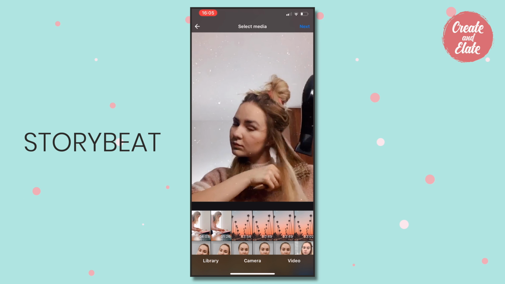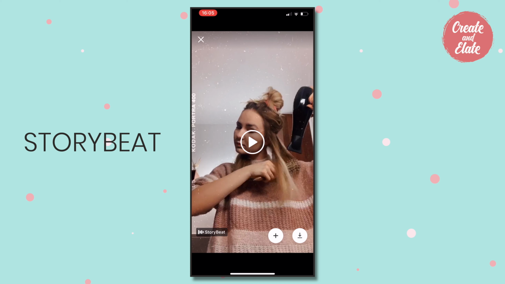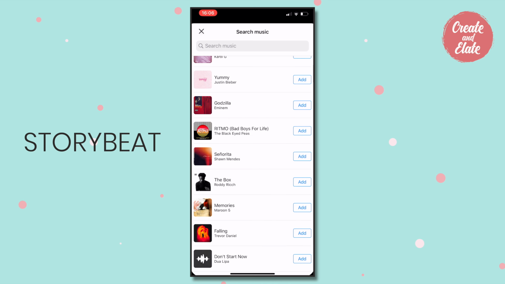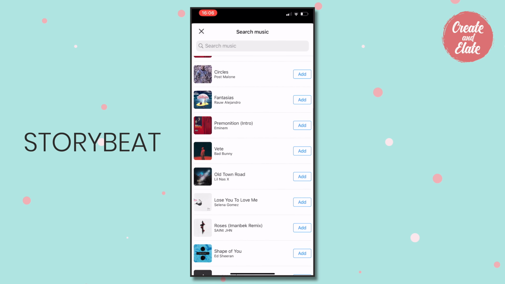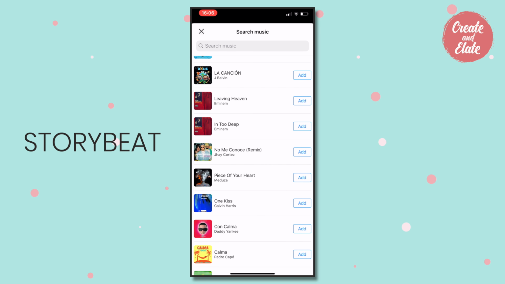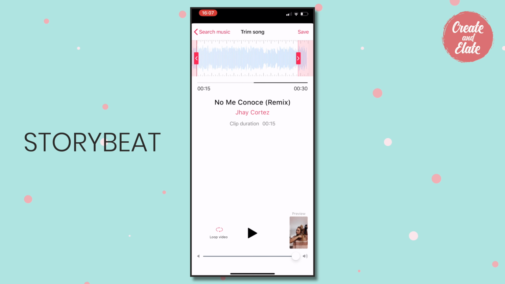I selected this video, and then once I click on next, from the plus button I can search music, I can select a song from iTunes, I can add sound effect, and I can record sound on top of the video. So let's say I'm going to search for music. Here I can see all songs available in the app, and then click on the song that I would like to add to my story. Here I can adjust the length of the video, and I can also select the exact part of the song which I'd like to include in my video.